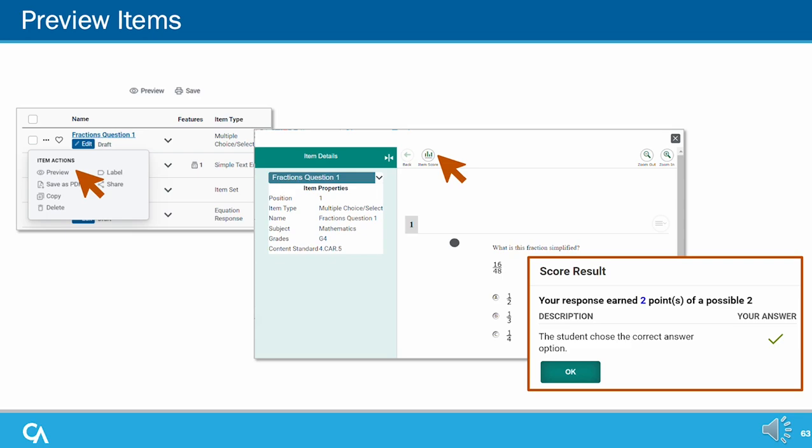The properties for each item are found by expanding the Item Details section on the left. Optionally, you can enter responses for machine-scored items, and click Item Score, to verify the item is being scored accurately. A pop-up window will appear, indicating which answer key matches the entered response.